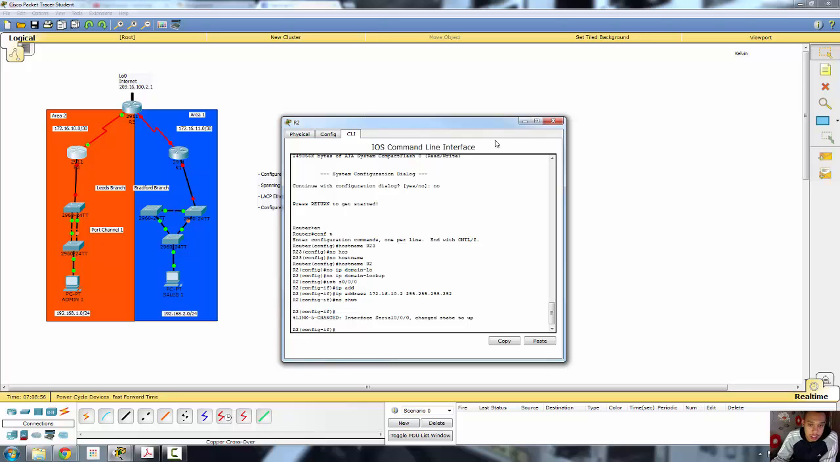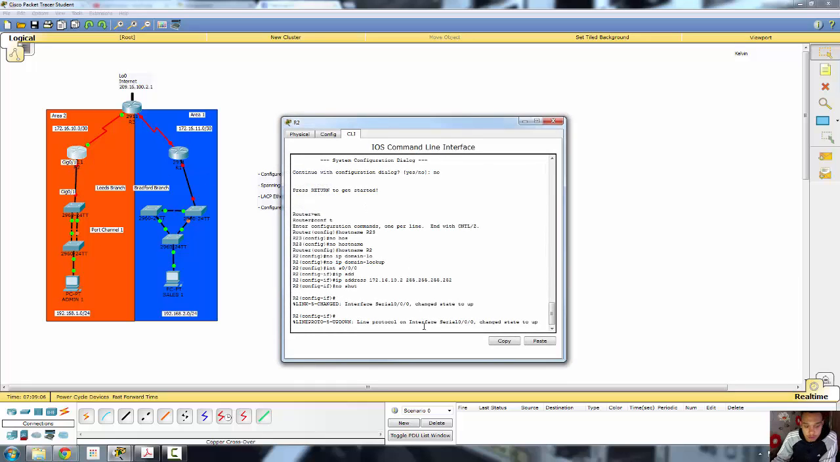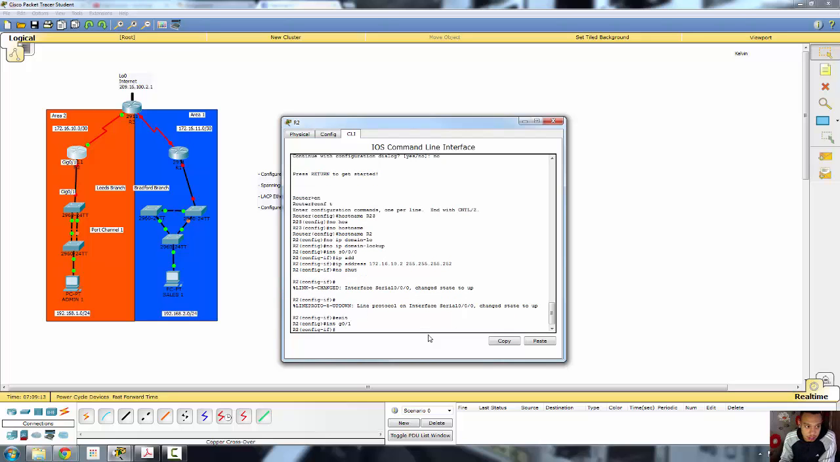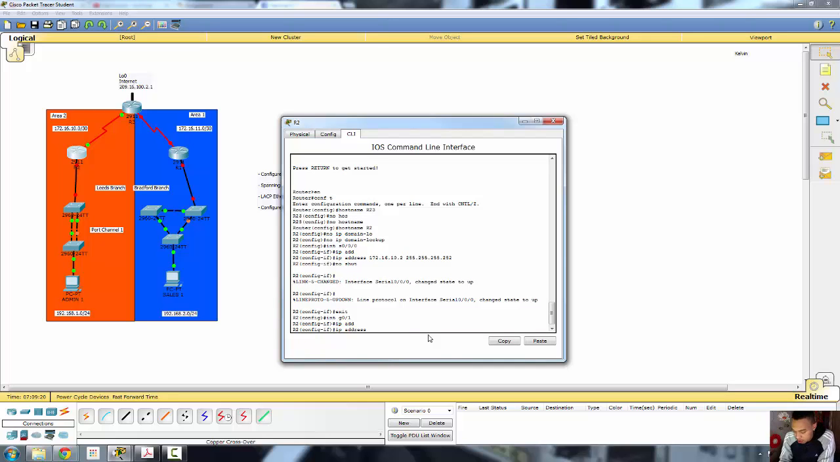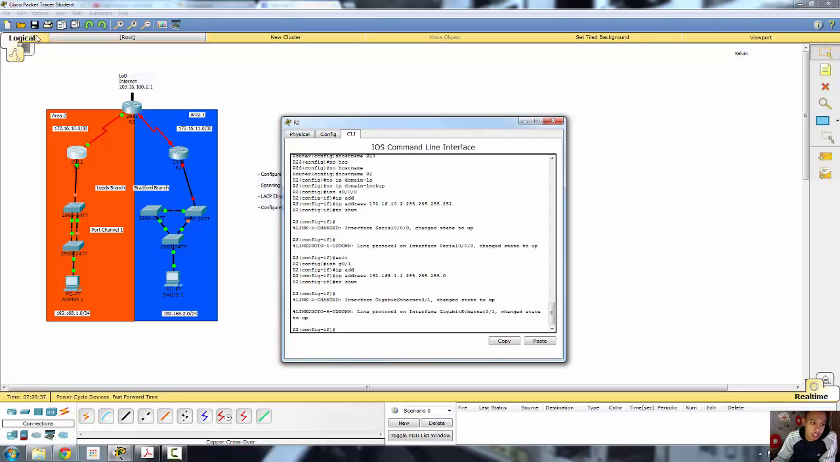So while we're on this side, we'll configure the Leeds branch interface, gigabit 0/1. We'll give it an IP address of 192.168.1.1, 255.255.255.0. Yep, that's right. And we'll apply the no shutdown command to activate that interface. So that activates that.